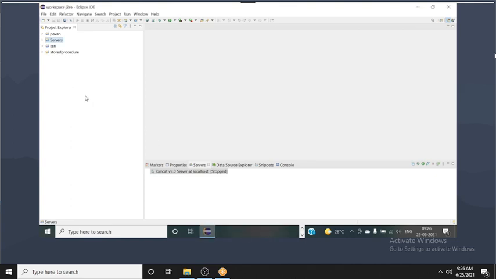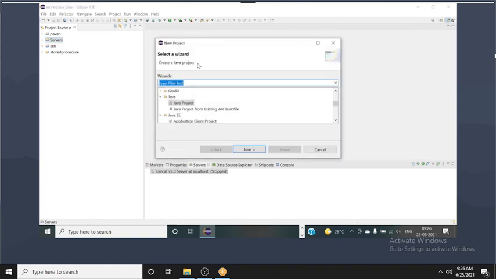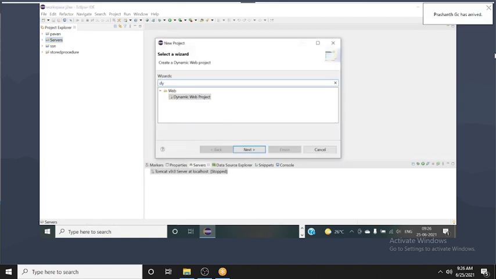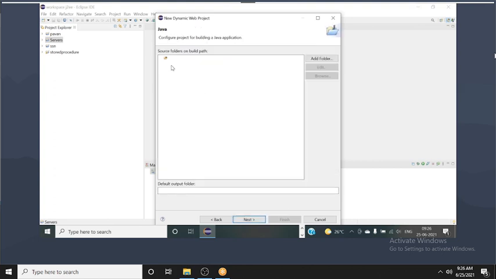Right click, or hit Control N, anything is fine. New project. Yes, dynamic web project. Next. Give any project name. Already you have a project by the name Pawan. Change the name. Next. Click on next. Here you can see on the right hand side, add folder. Click on add folder.